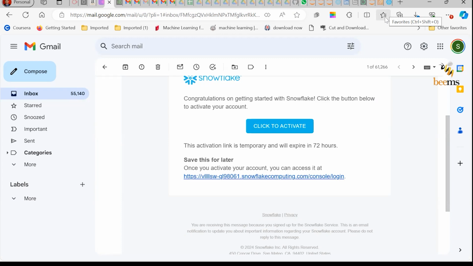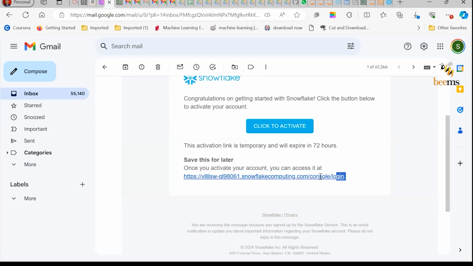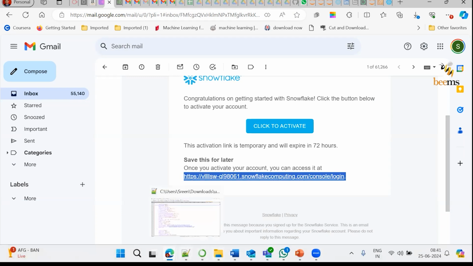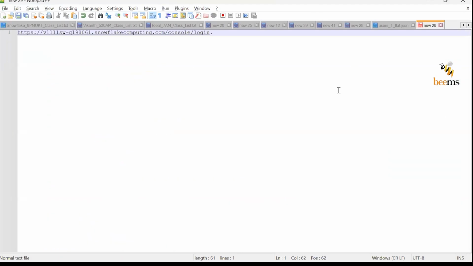You can create. But after creating and after receiving this email, you need to click on activate. And before clicking this activate, please keep in mind that this URL is important. Please keep it handy and copy and keep it in notepad, because we are going to use this particular link to access or log in into our environment.